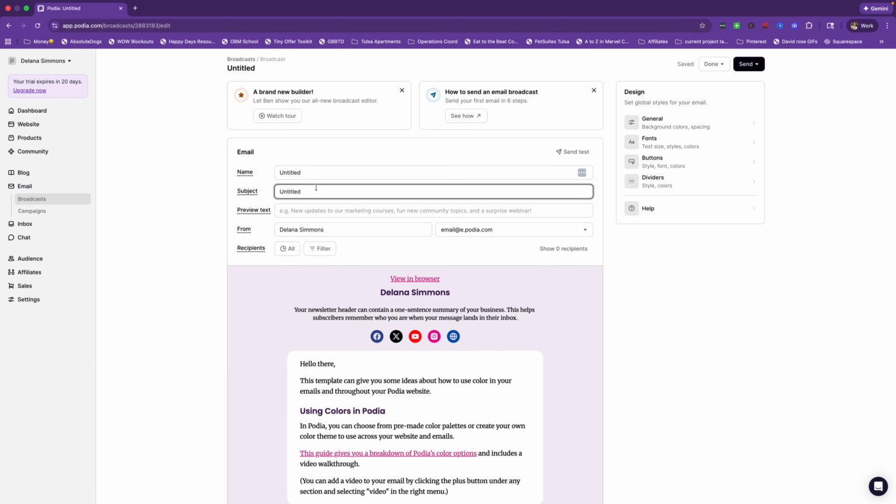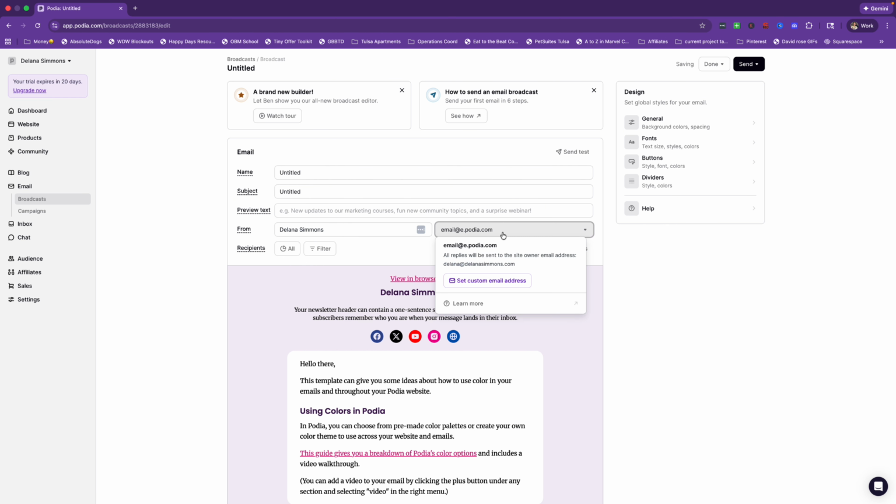The subject obviously is the subject line, so that's what you're going to put here. And then if you like to put preview text, you can put that here. This is the from name that's going to show up to your subscribers when they receive your email, and then this would be the email address. So you would want to make sure to set up a custom email address inside of your settings here so that you can send emails from your email address, not from the Podia email address.